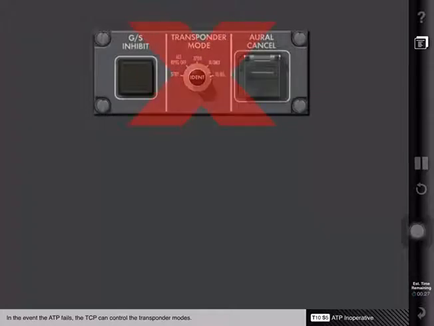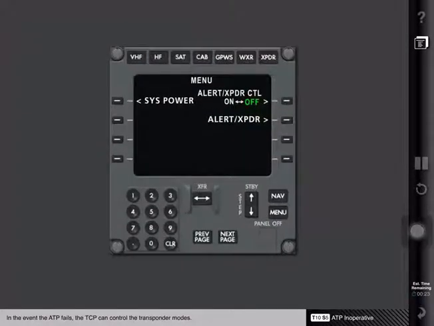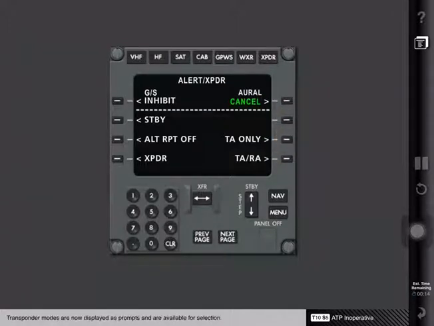In the event the ATP fails, the TCP can control the transponder modes. From the main menu, select the Alert Transponder Control selector to On. Transponder modes are now displayed as prompts and are available for selection. This concludes the 787 navigation lesson.